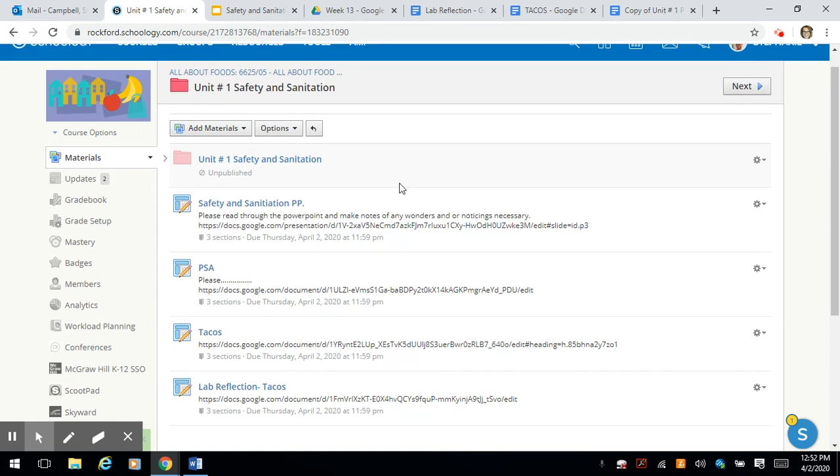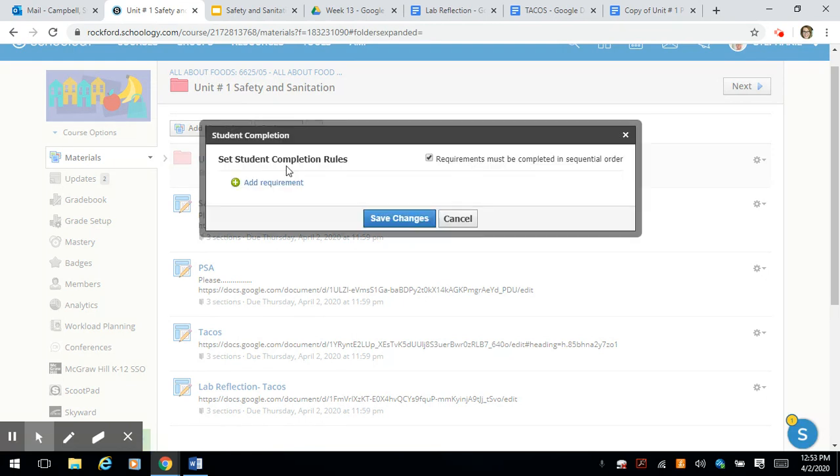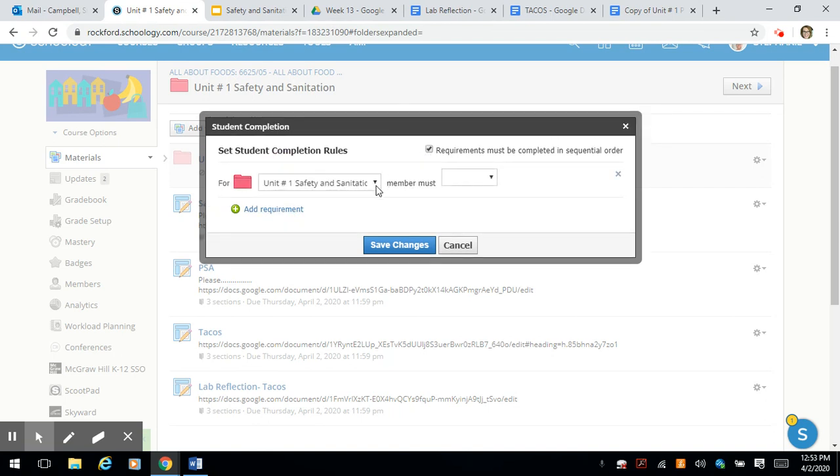So from here, what I need my kiddos to do is complete these in sequential order. So what you're going to do is you're going to click Options, Student Completion. And I want them to do this in order. So just click that checkbox if it's not clicked yet and add requirement.